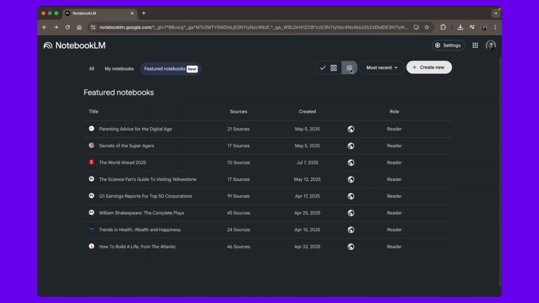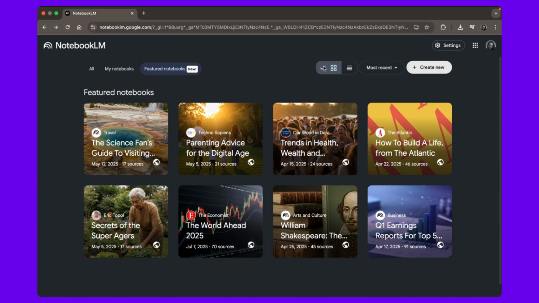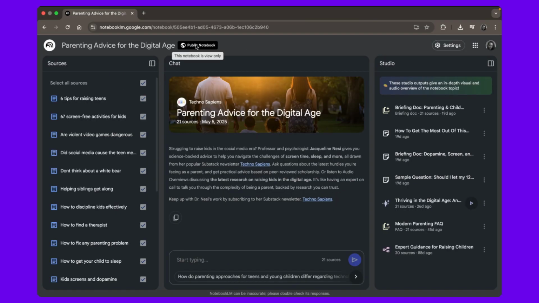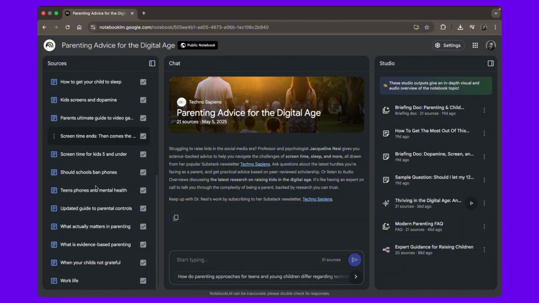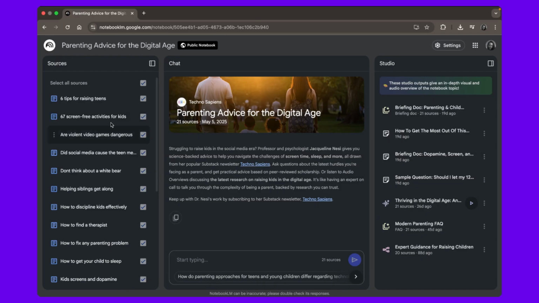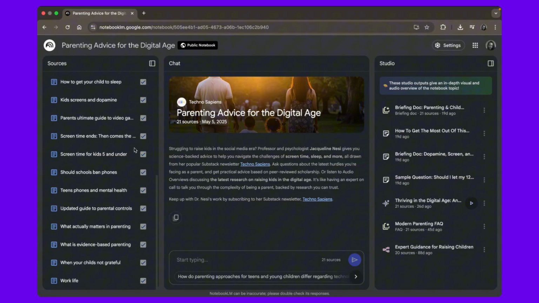And over here, you could toggle between the UI you want it to appear in, right? Now let's click on one notebook from here. I'll go for this one, parenting advice for the digital age. Right now you can see that this is a public notebook, so anyone can view it, right? Over here are the sources. These are all the uploaded documents that were put in here, and the AI was able to draw all the information it could get from all these files and give you the summary right here.